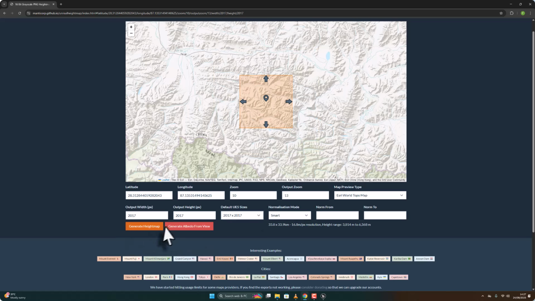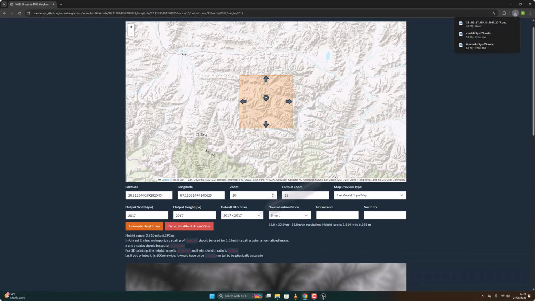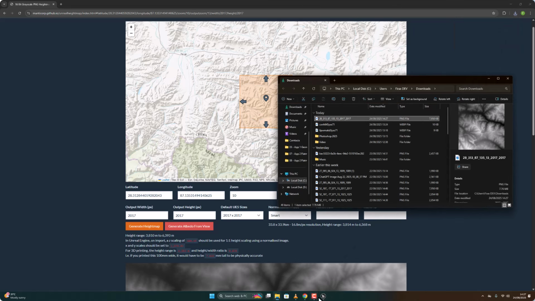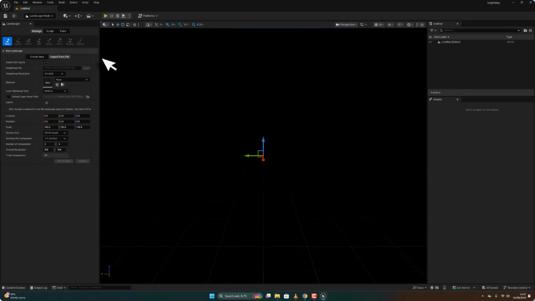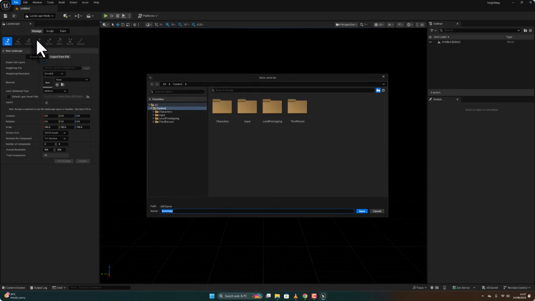2070, and here we can generate your height map. It takes some time to generate. Generating is complete. Now let's return here to my UE5. Save the current height map.